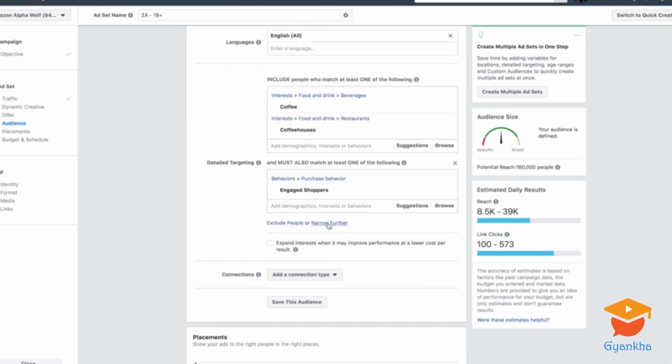Then you can obviously narrow it further and you can keep adding it down until you have a smaller audience. You can see my potential reach over here is 160,000 people. Now this is our overall audience size. You have this little gauge here. I'd suggest keeping it within the green range over here. Anything wider is too broad and you're targeting too many people, and anything to the left here in the red range, your audience is too specific, so you won't have that many people you're targeting and your budget will be going to waste. So keeping it in this range is very good.